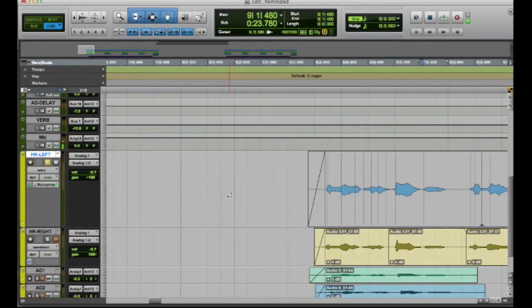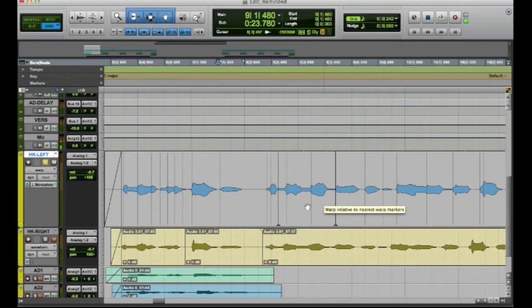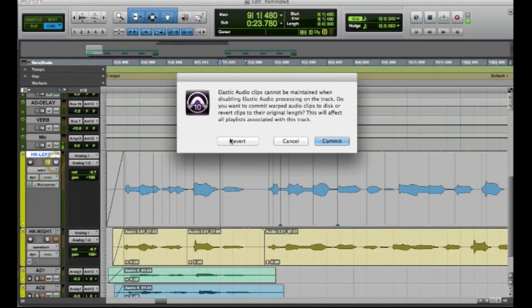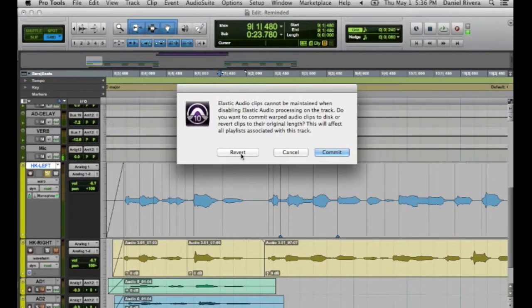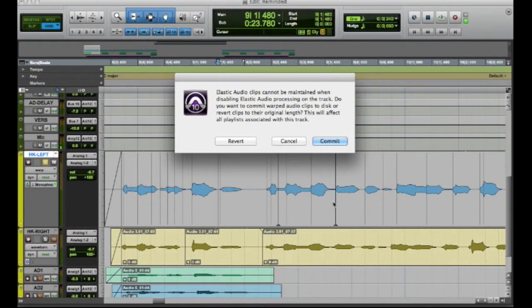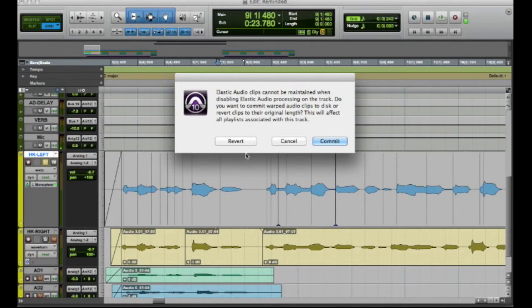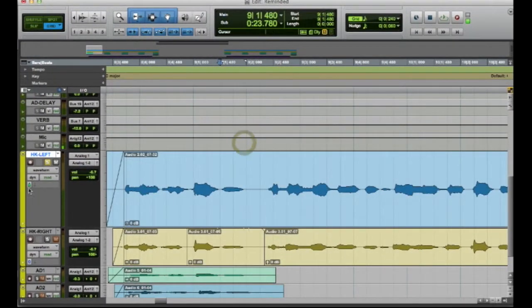I also wanted to show you guys that when you take the audio track out of Elastic Audio, it gives you this pop-up window to either revert your changes or commit the changes that we just did by messing around with the markers. And if you didn't like what you did, you could just duplicate the track and mess around, and if you didn't like it, you can just delete the track, or you can just revert back to the original track if you recorded it in time. That way you're back to square one and you can try something new.